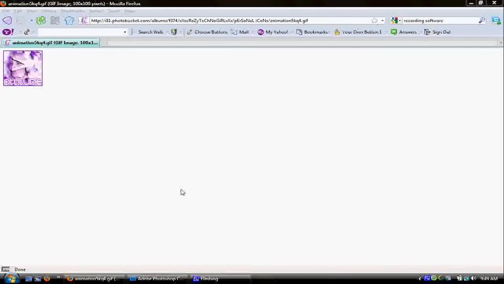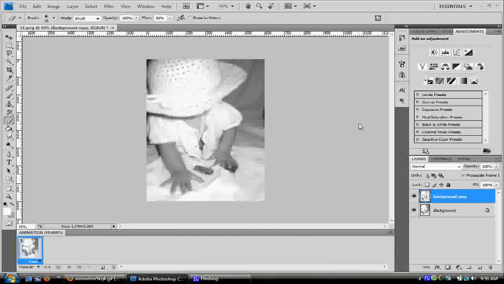Welcome. In this tutorial I'm going to show you how to make an animated icon like this one. Go ahead and open up Photoshop and open a picture that you would like to use. Today I'm going to be using a picture of my daughter. Go ahead and make a copy of your background layer.